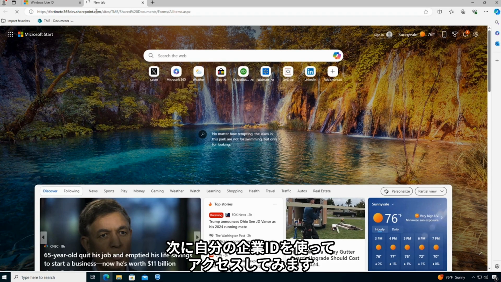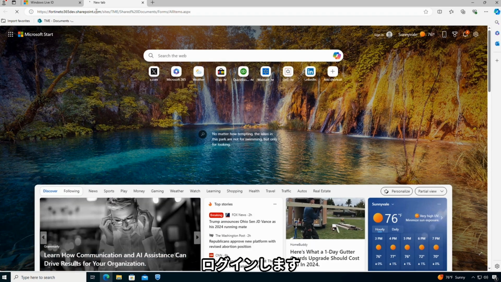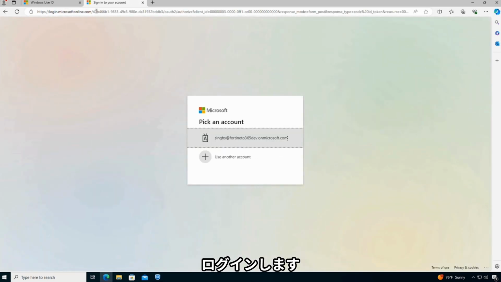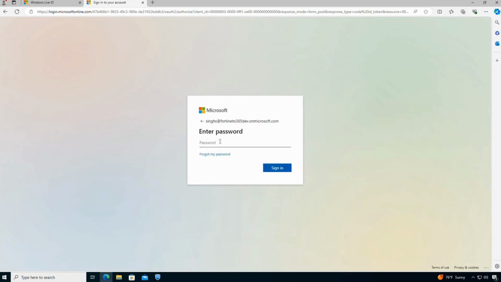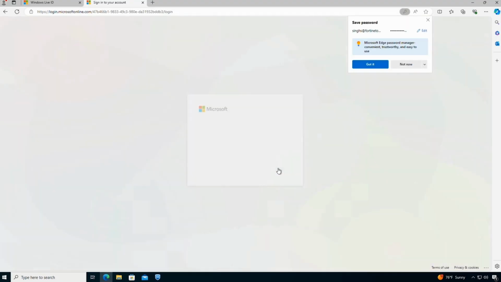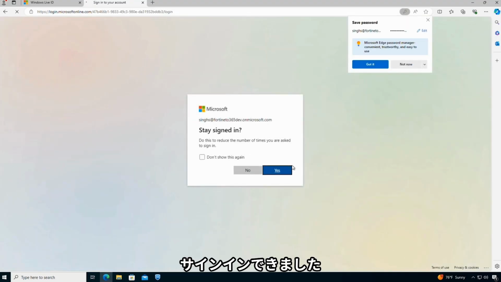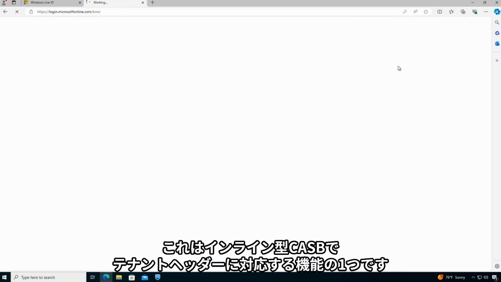Now, as I try to access using my corporate ID, and let me log in. You can see that I got signed in. So this is part of the tenant header support that we have as part of our inline CASB capability.